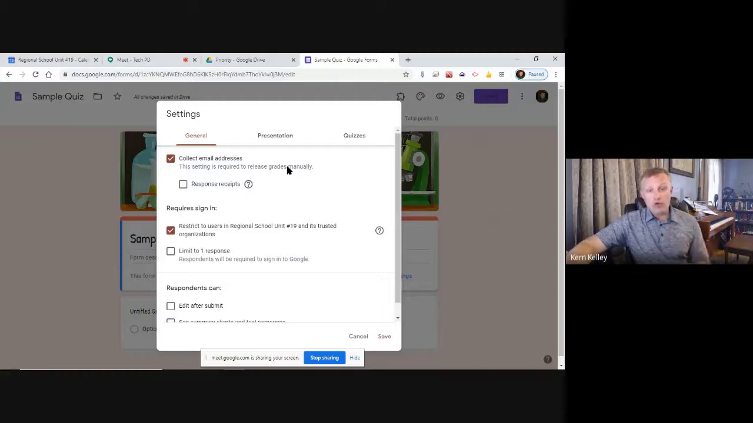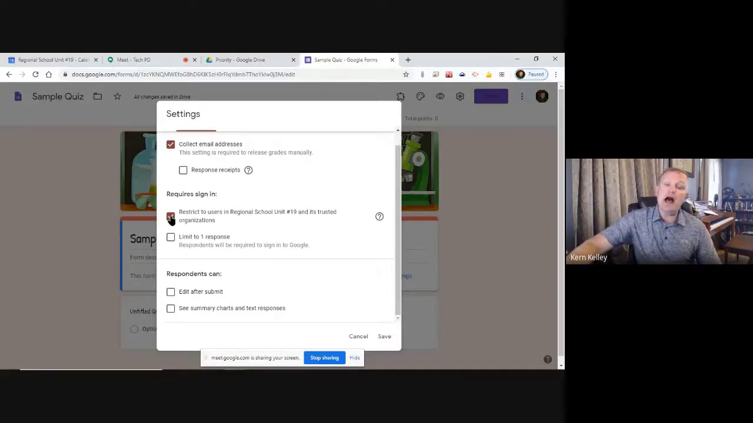Now, there is a workaround for students. If they gave a friend of theirs their login and password, that's basically cheating, right? So that's a conversation you would have with them. It's not insurmountable. But generally speaking, if they're signed into their account, that means they're going to be able to sign in and use it and go from there. Restrict users to RSU 19 in a trusted organization. I'm going to uncheck that for right now.